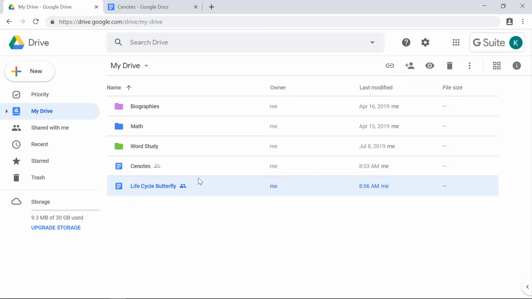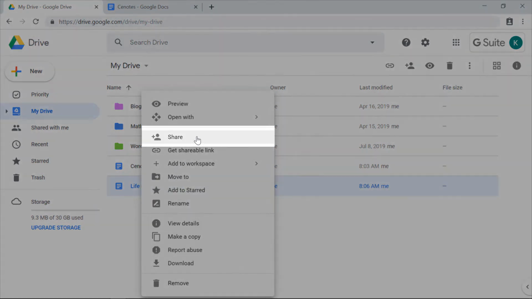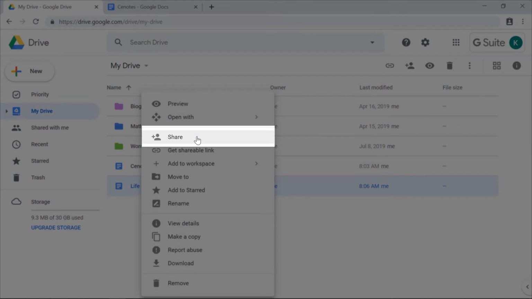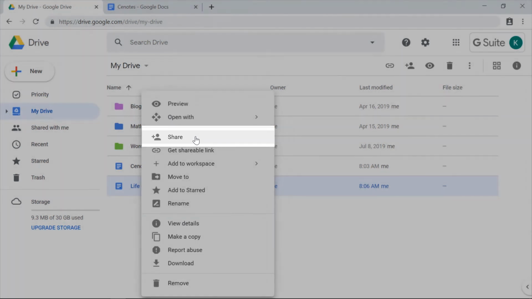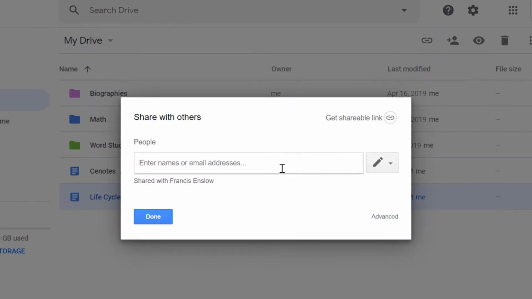on the file that you want to share. So I'm going to share the Life Cycle Butterfly file again. I'm going to right-click on it, and I'm going to click the Share button. This is a quick way to share as well. So I'll go ahead and click on Share. And now I can type in the names of those people I'd like to share it with. When you're finished, you'll just click Done.